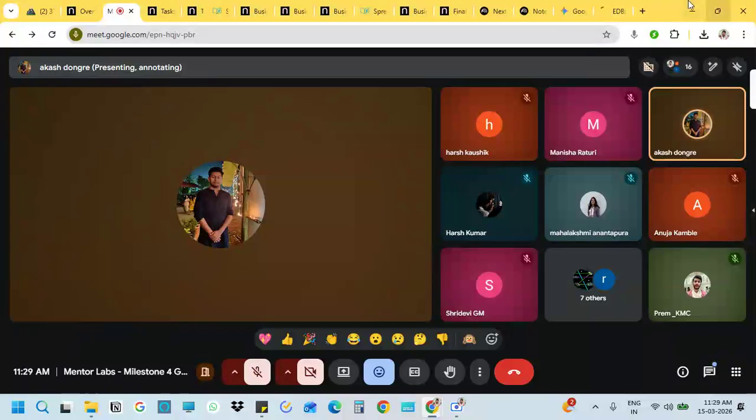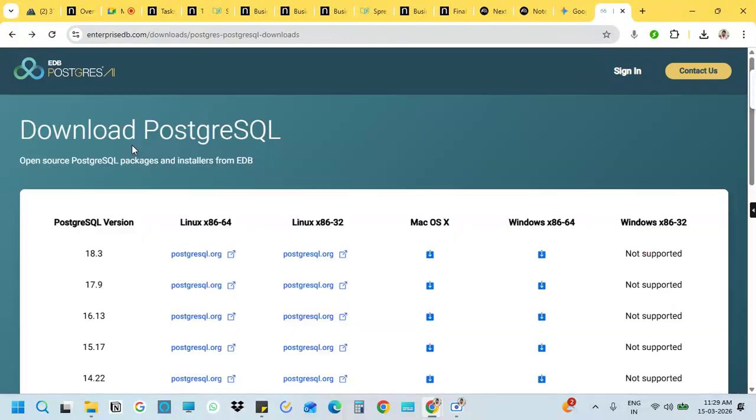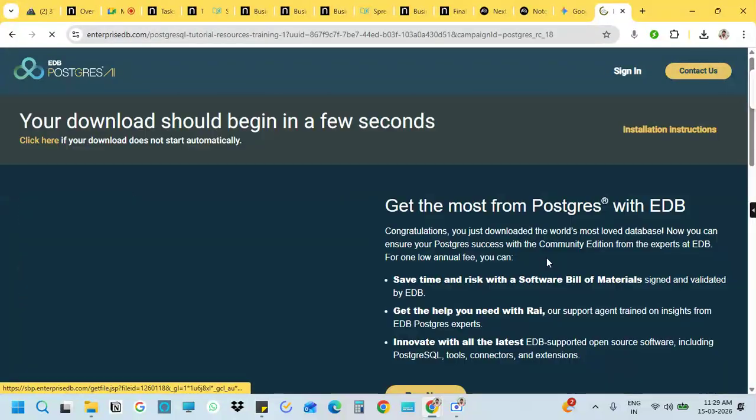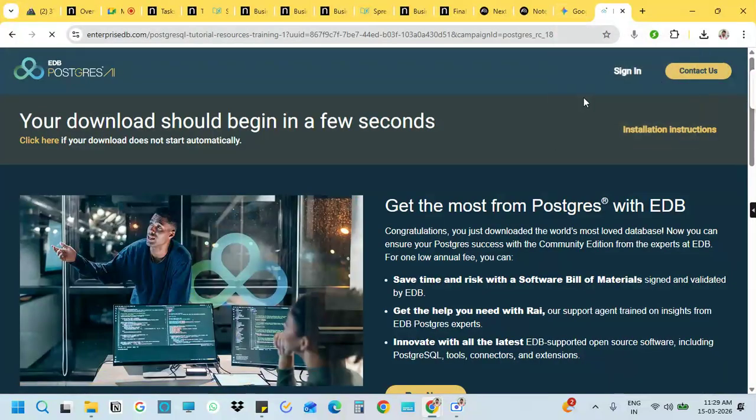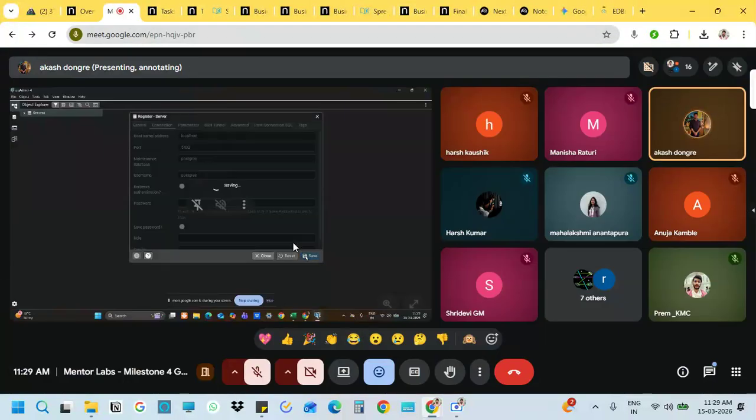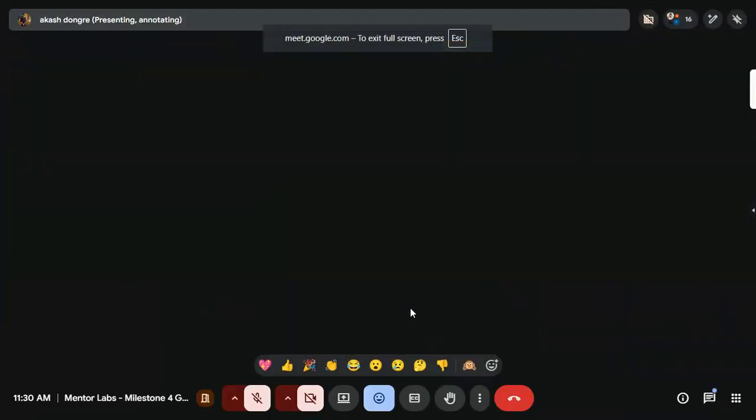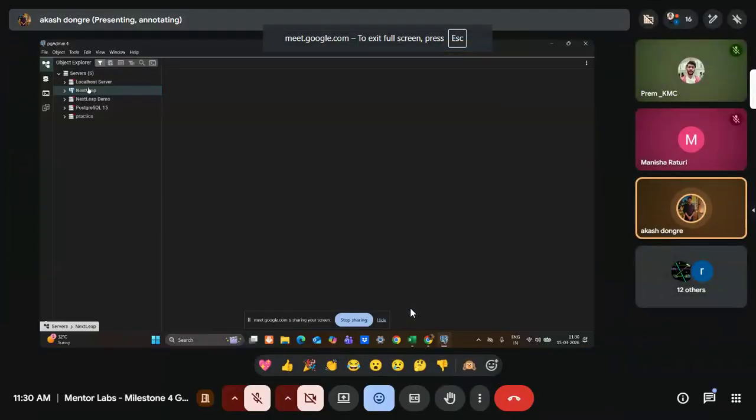Next leap. Okay. And give host name as localhost. And just save this thing. So see here, I already created one PG server which is called next leap, right?